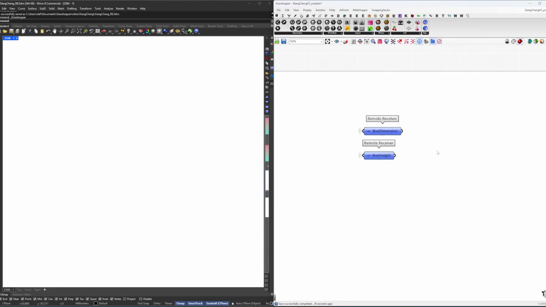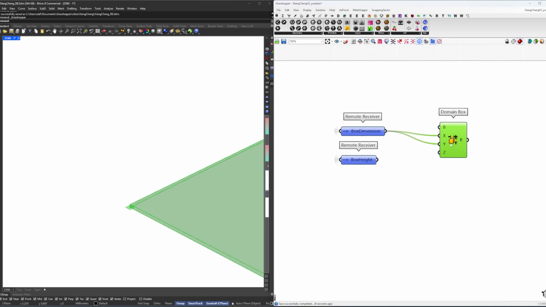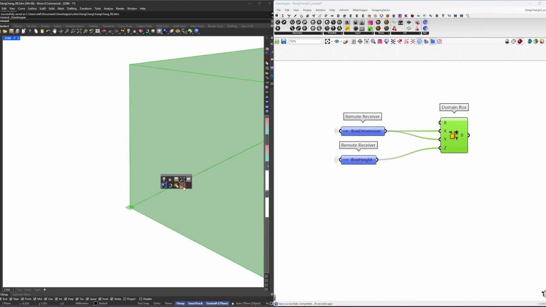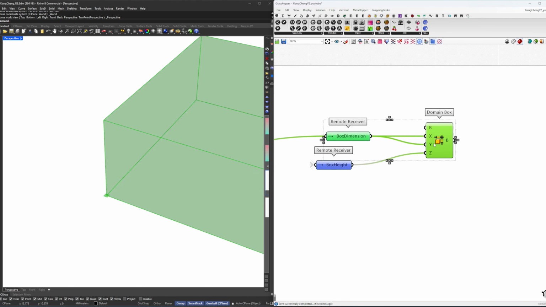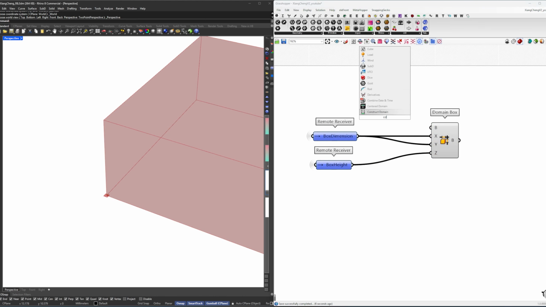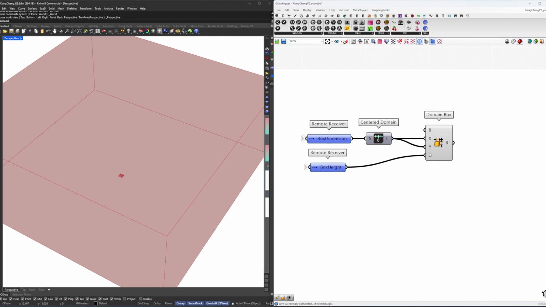Let's bring these guys here. We're going to make a box domain. Like I said, this one applies for the x and the y, and this one for the box height. The only thing I'm not really satisfied with at the moment is that the dimension currently is 25. It makes a domain from 0 to 25, where I want 0 to be the middle of the domain and not the beginning. So we're going to use a component called center domain. It is from the Wombat plugin. And here you see, right? Now our point is exactly nice in the middle.